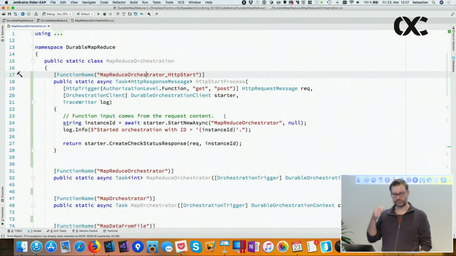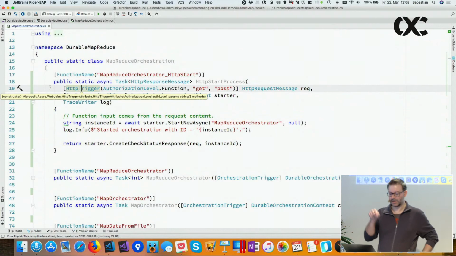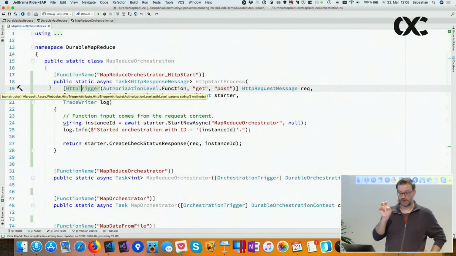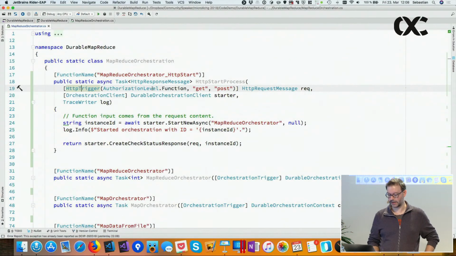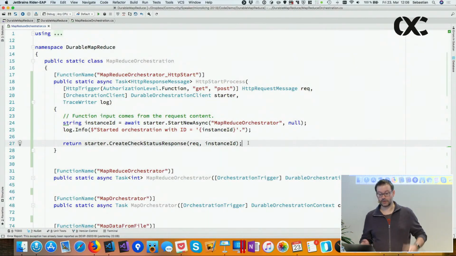And from that compilation, there's a reflection, and then he pulls out the information which the binding has to be. So for everybody who hasn't yet used the precompiled version, that's a trigger attribute, which tells the runtime I want some HTTP binding trigger on that function. I just declare it in my code. And I say I have the authorization level and I want to have get and post. And I have the orchestrator start client, and that's it. And then what I return here is exactly the status page I get created. And then my orchestration is running.